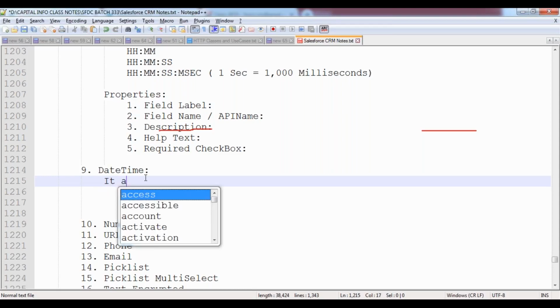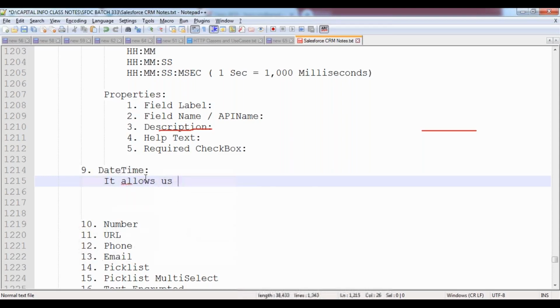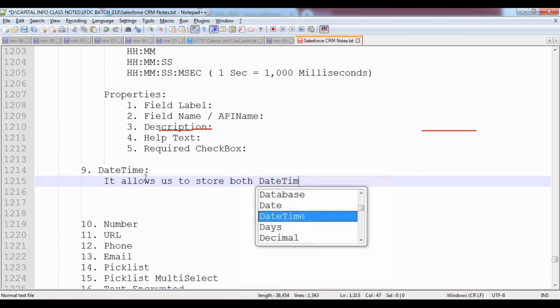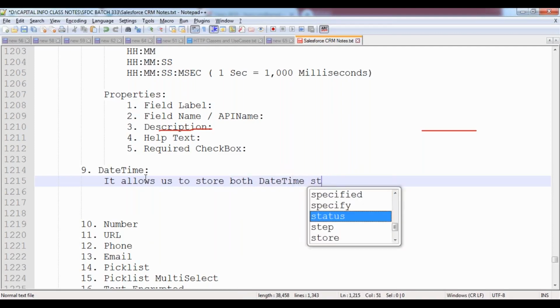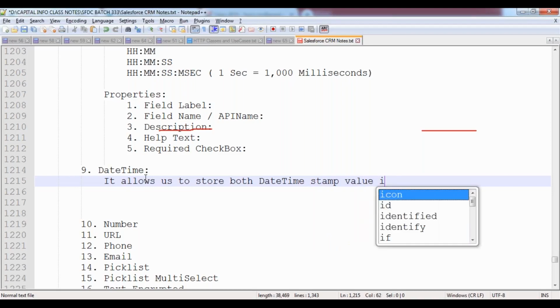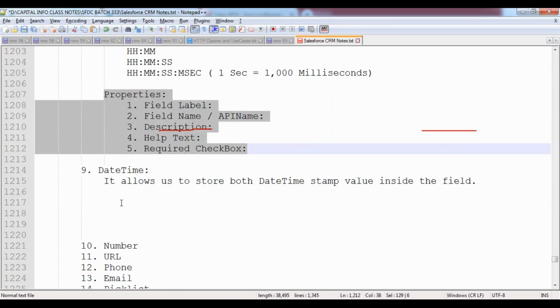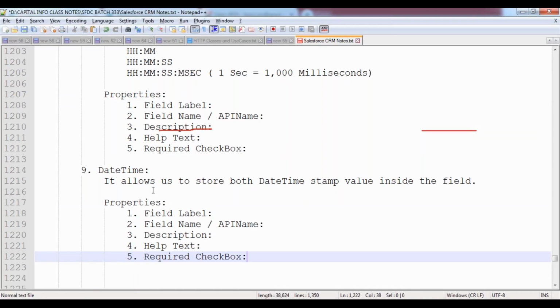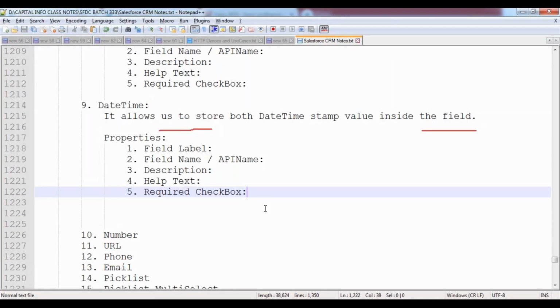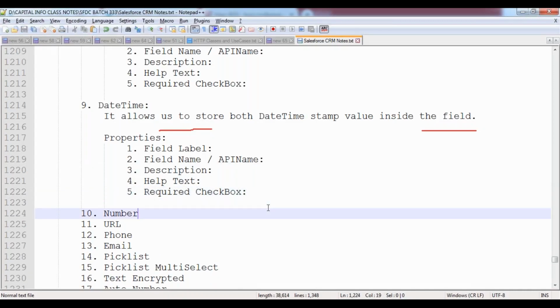Now, it allows us to store both the date time stamp value inside the field. Now, the properties. When coming to the properties, we have the same properties as the date and the time. Date data type, time data type, and date time data type will have the same properties.